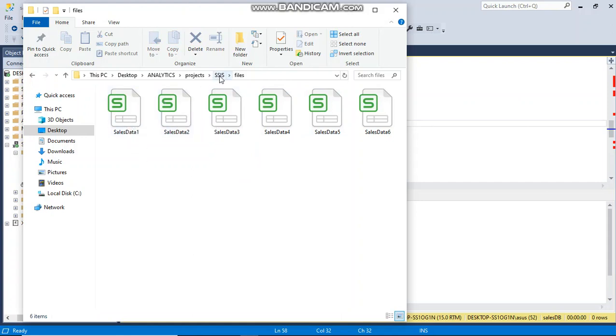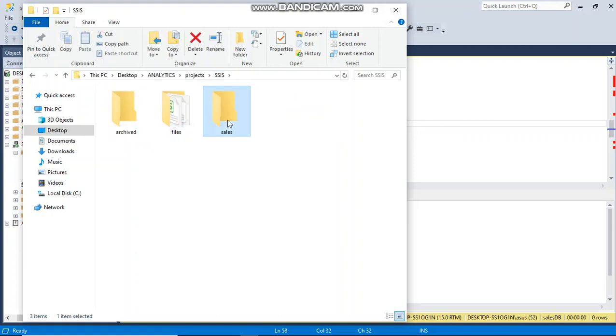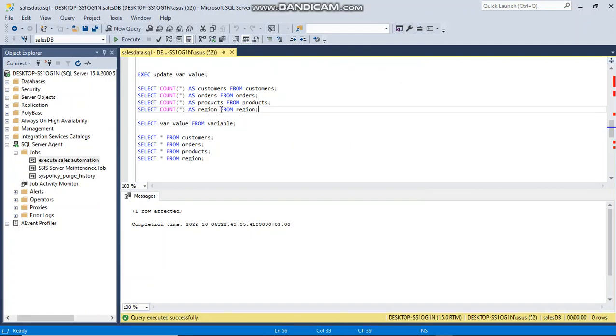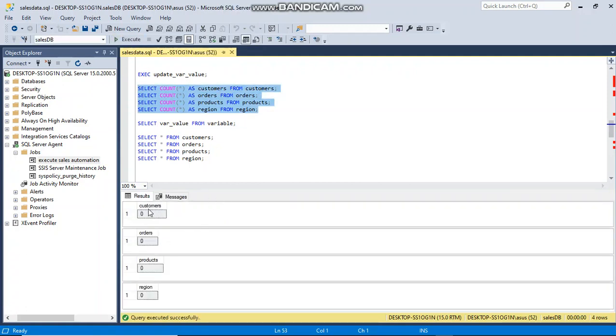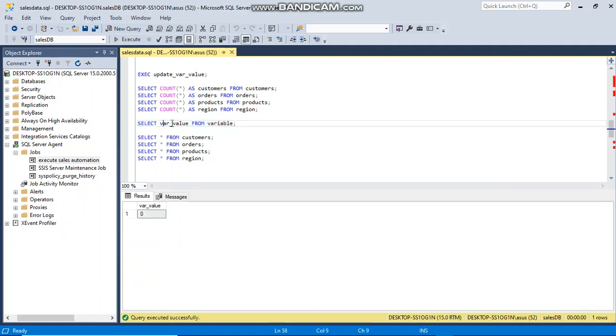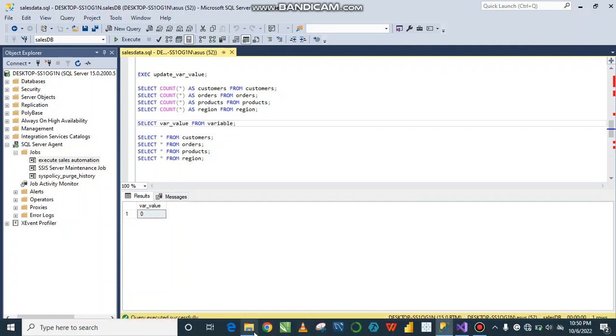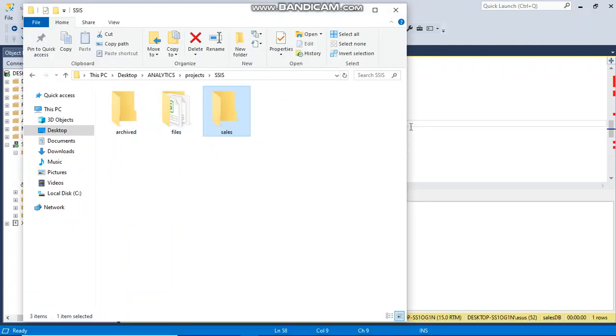This file will be moved from this folder into the Ssis folder. Once it has been moved into the Ssis folder, the content will be loaded into the database here. So let me show you the tables. There are 4 tables: customers, orders, products, region. The content will be loaded into the 4 tables we have here, and the initial value of the variable here is 0. Once it has been loaded into the database, the file will be moved into the archived folder. That's for the first file.